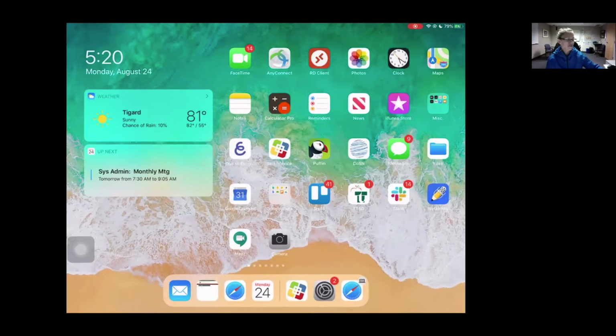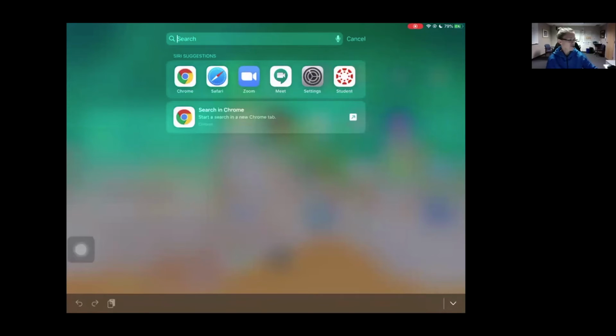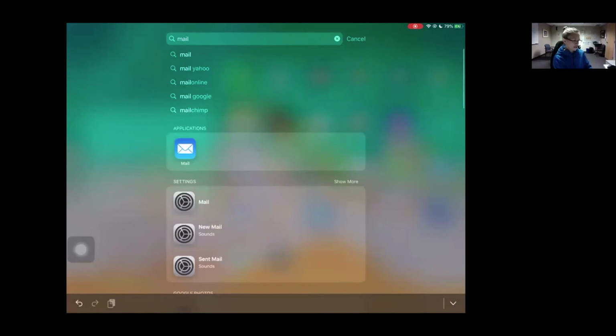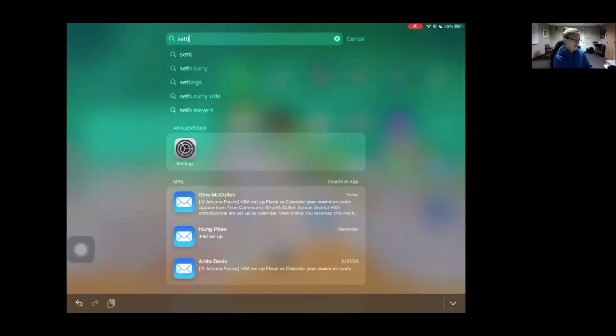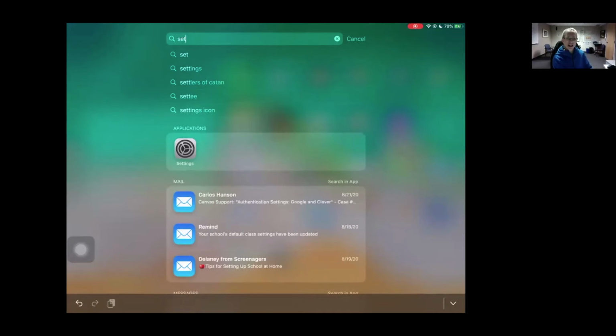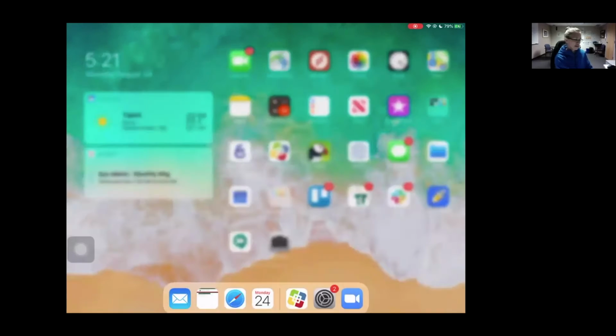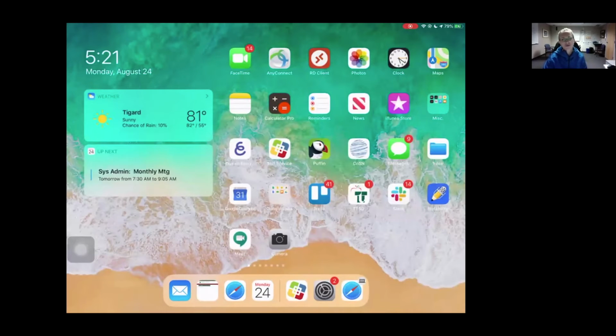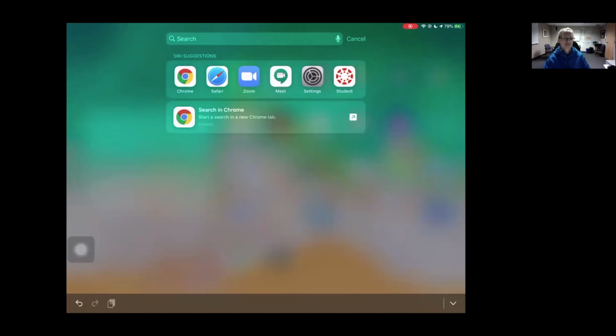I'm gonna drag from the top in the middle, kind of by that FaceTime with the 14 on it, and I'm gonna drag down. And when I drag down, I get that search field. When I get to that search field, I can type in something like mail, if I'm looking for mail, or I can type in settings, and then I can find the settings app. So that search feature is really helpful if you're trying to help a student track down an app. So again, you're dragging from the top middle down just a little bit, and then you get the search, and you can type in that search field for whatever you might be looking for.